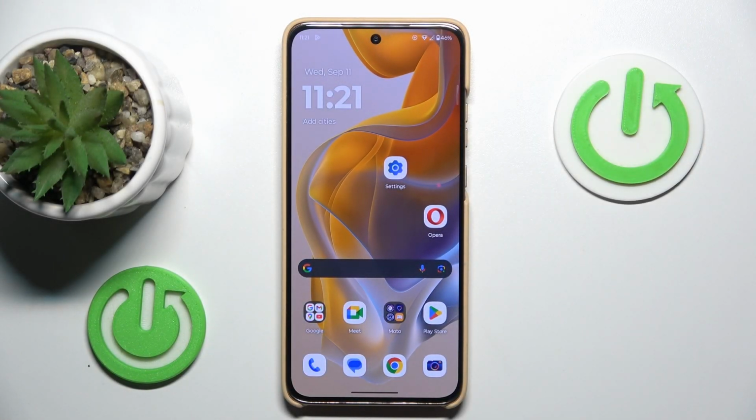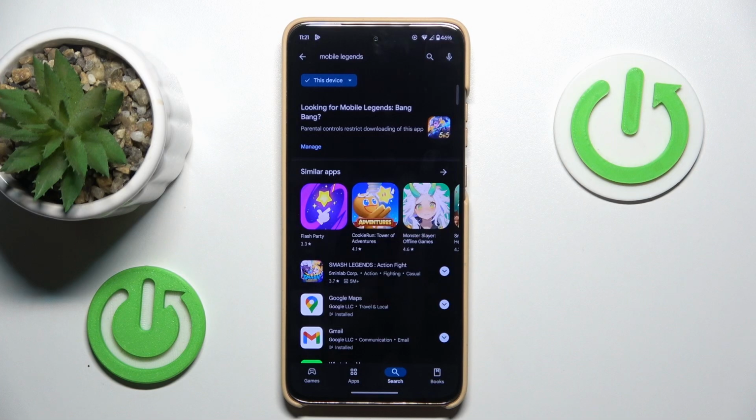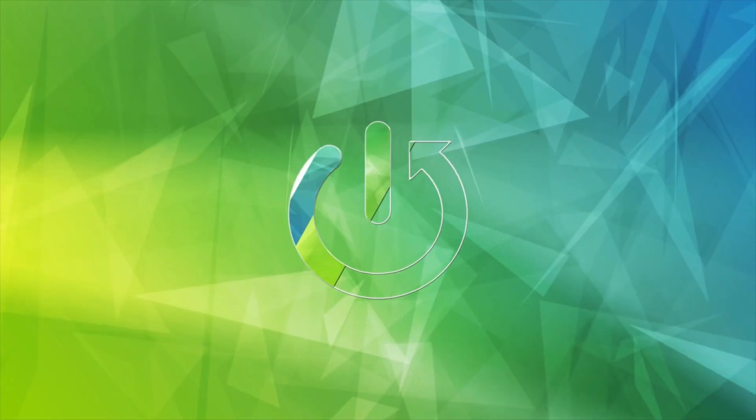Today I have Motorola Edge 50 Neo and I want to show you how to fix the problem when your game or application are not visible on your Google Play Store, as in my situation.